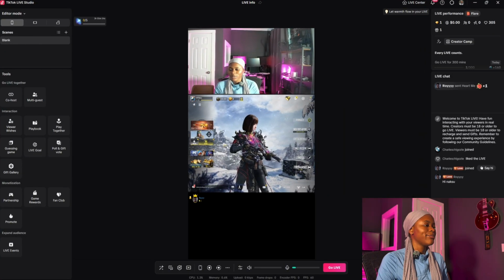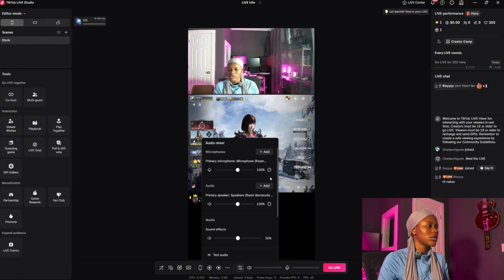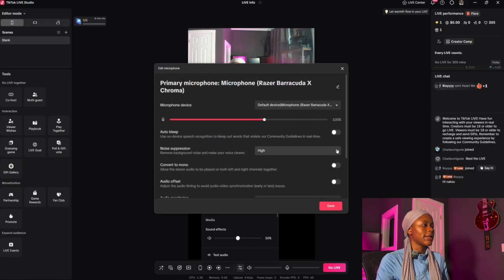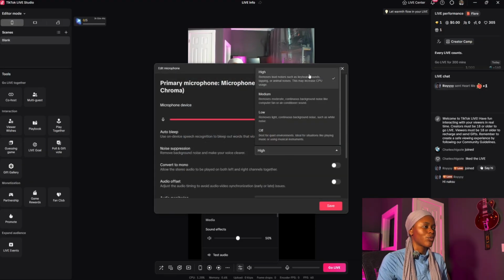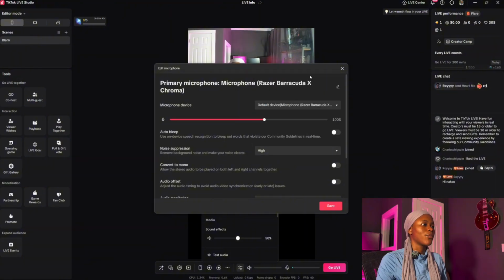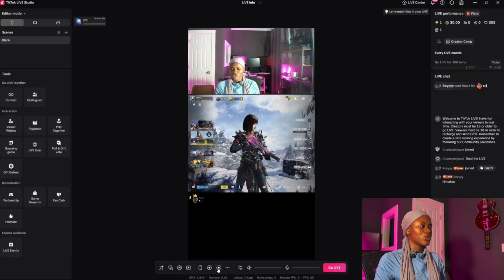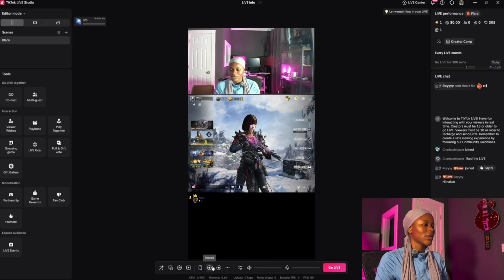And then at the bottom of your screen, we have this. You're mostly going to use the audio mixer. Just go to your microphone settings, general settings, and make sure to turn on your noise suppression. Put it on high, medium, or low, depending on your PC performance. And there you have it. The rest are also useful, but I don't really use them.